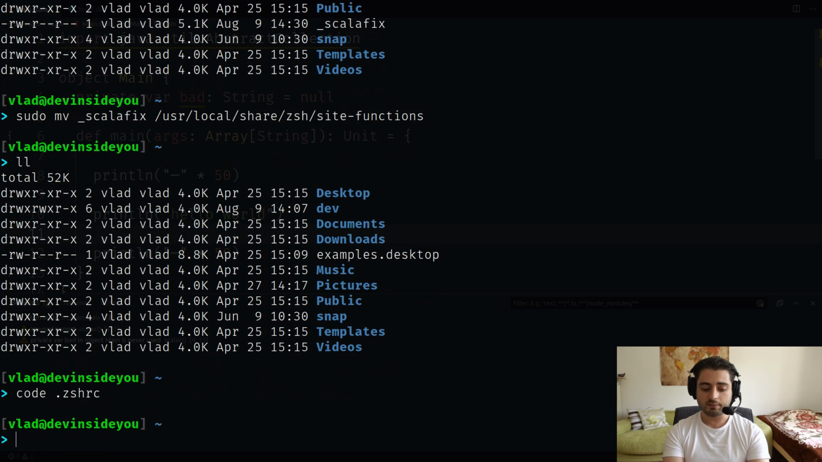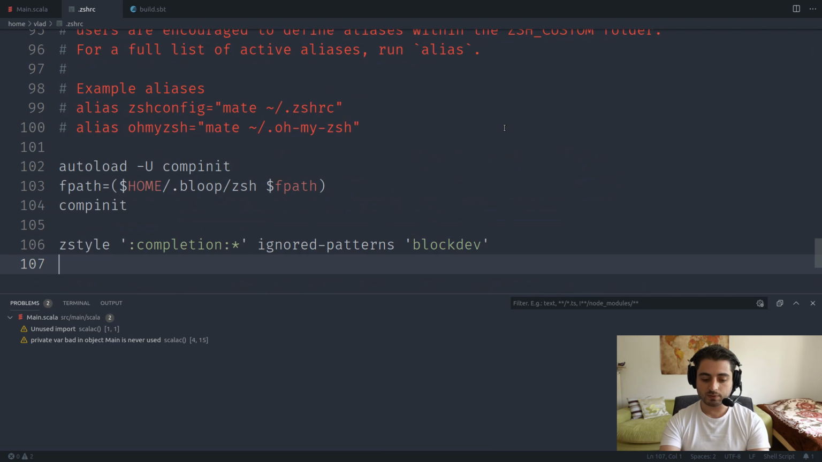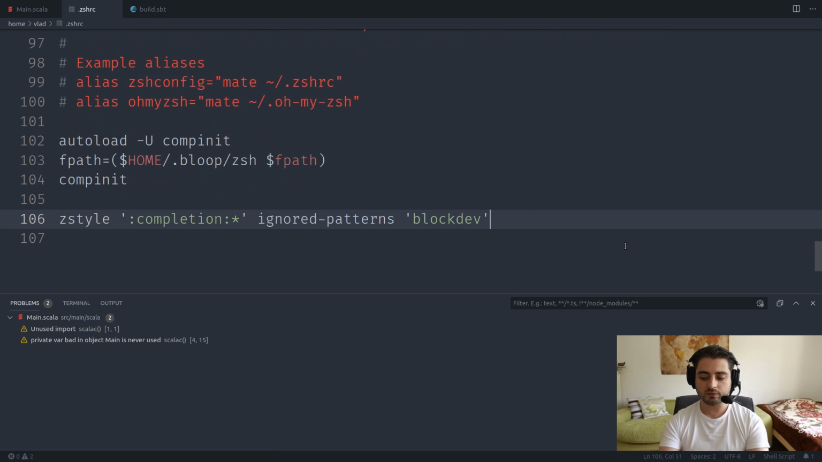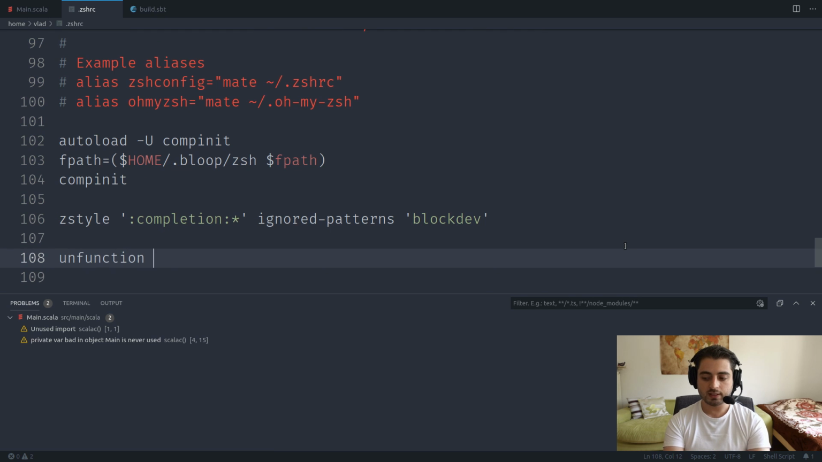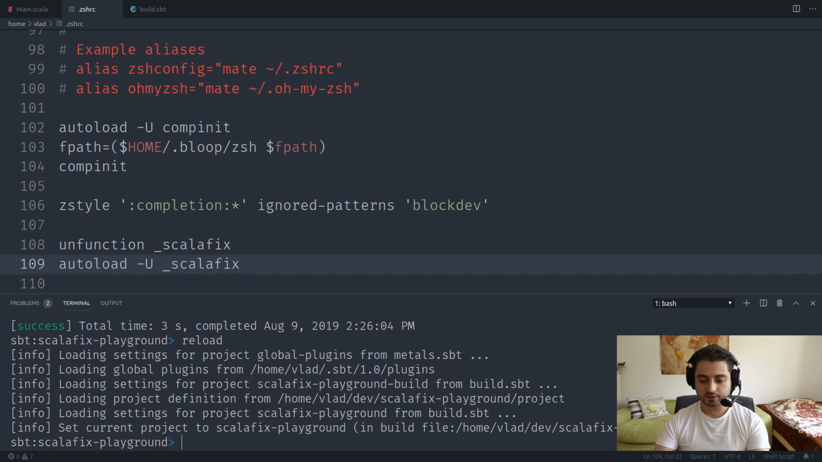Okay, so now what I can do is open the .zshrc file in my home folder. I'm going to open it with Visual Studio Code in this case, and I can go to the bottom of the file, and over here we actually see the auto-completion for Bloop. And what we can do over here is say unfunction _scalafix, right? So this is the file that we just moved there, and you can also say autoload -U _scalafix like this.